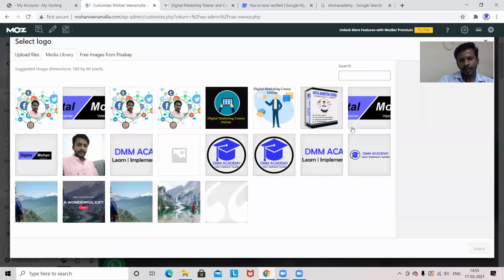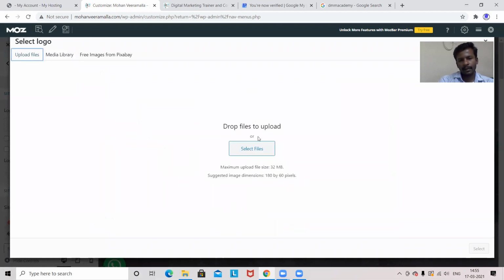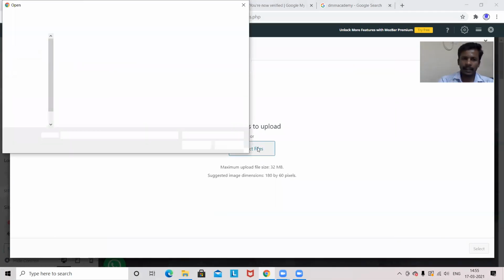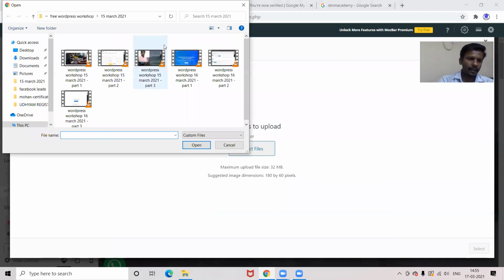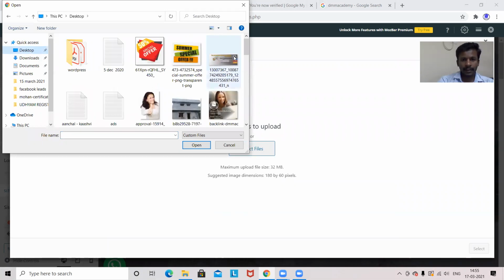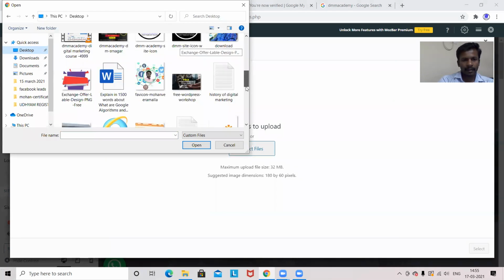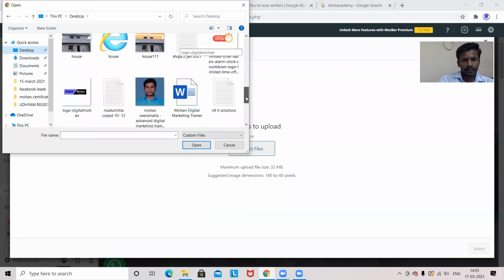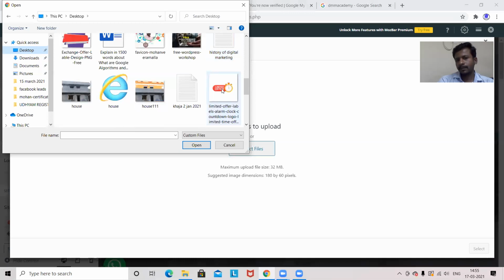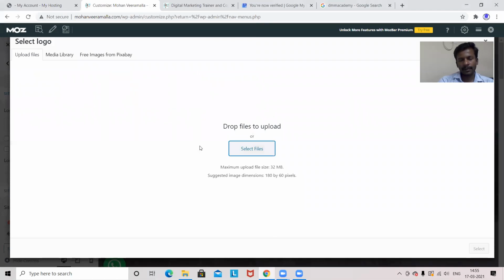All these logos are available inside my WordPress. So I'll upload a file from here, select a file, from the system. That means I'll download from Google and select from here. Anyway, it's the same. I'll go to the desktop version here. I have some images showing. Think that this is a logo. I'm selecting this. Open.